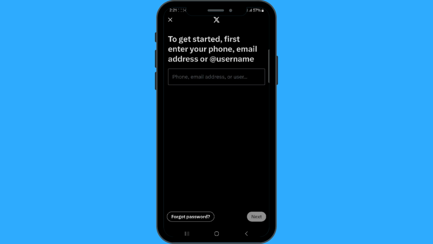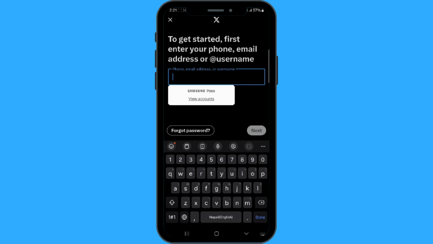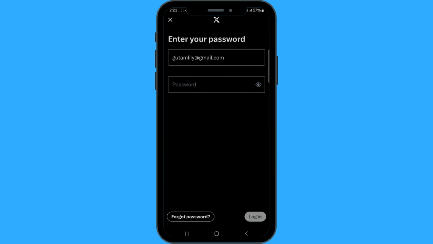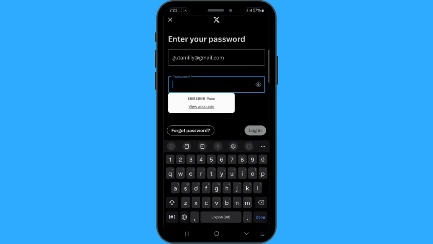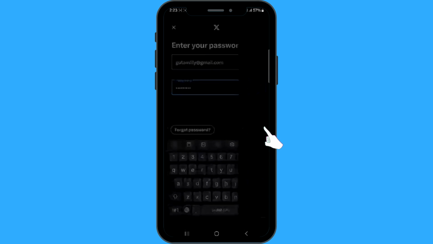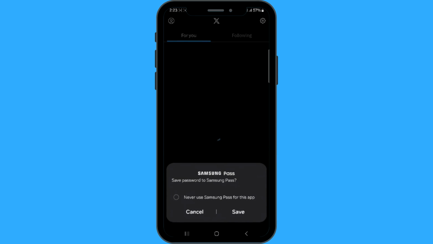Then you have to fill in the following details that are associated with your X account. I'll use my email address. After filling in the details, you can click on next. Enter your password. Make sure you haven't forgotten your password. After entering your password, you can log in.